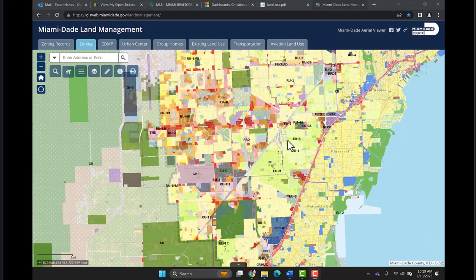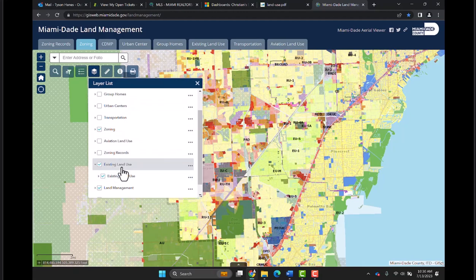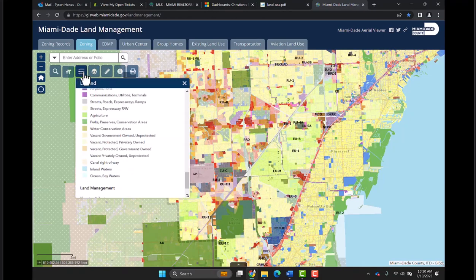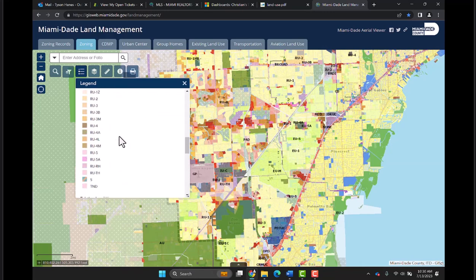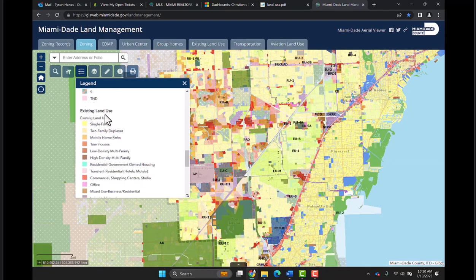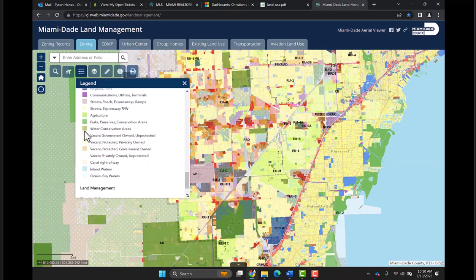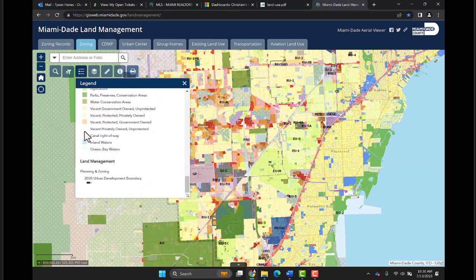A couple of quick tips when you go to Miami-Dade Land Management's website. Go over here where you see the three stacked paper icon, the layer list. Give that a click, select existing land use, and then come over here to this button. It's the legend button. That's going to give you more information based on what you see. So we have the individual codes listed here, and then we have the existing land use information as well. That's just going to help you perform your search a little bit better.